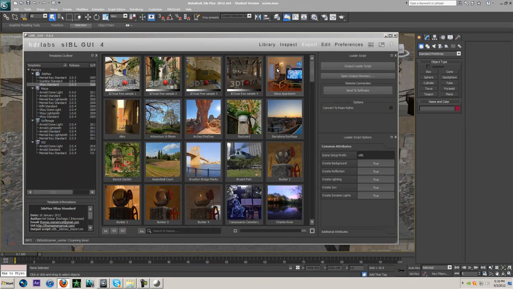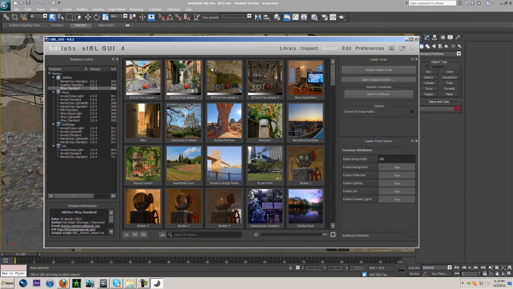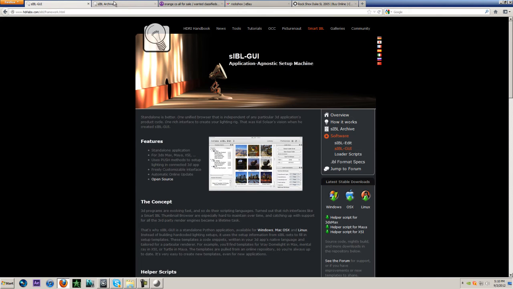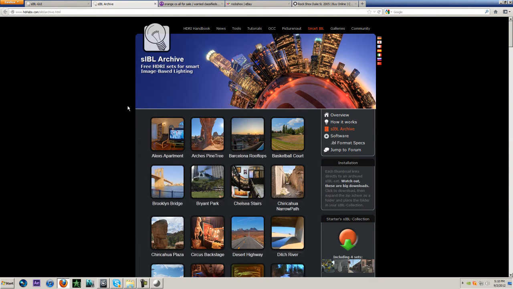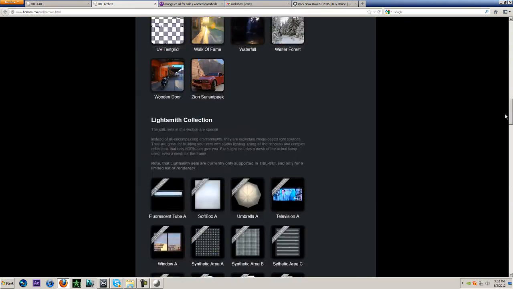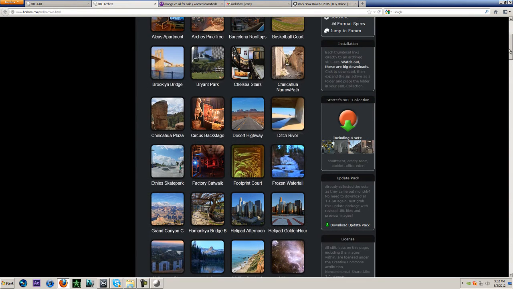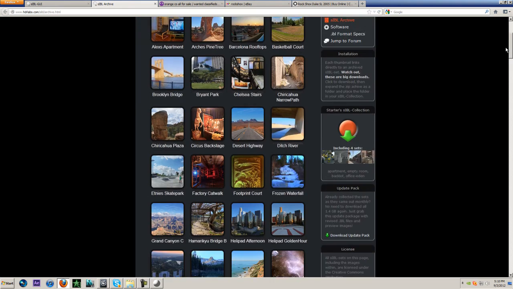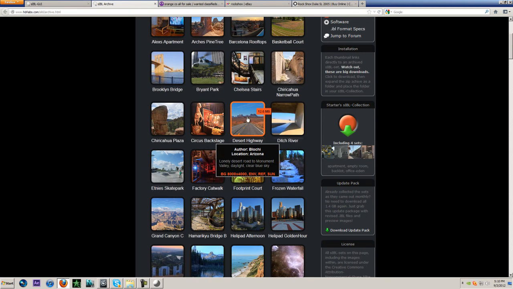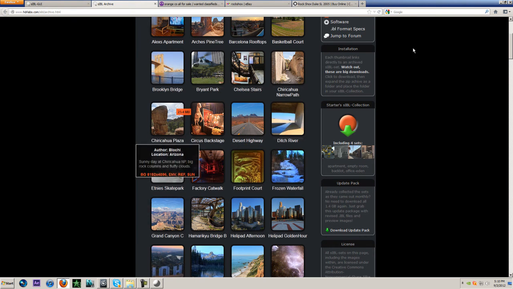So open up Sibl GUI, and you most likely won't have all of these. I downloaded these, and I'll show you where. It's at the Sibl Archive, and I'll have this link in the description also. There's tons in here for you to use, and they're just HDRI lighting system images. The person who makes the Sibl set tells the system where the lights and the sun are going to be, so everything is accurate as far as the lighting and reflections.